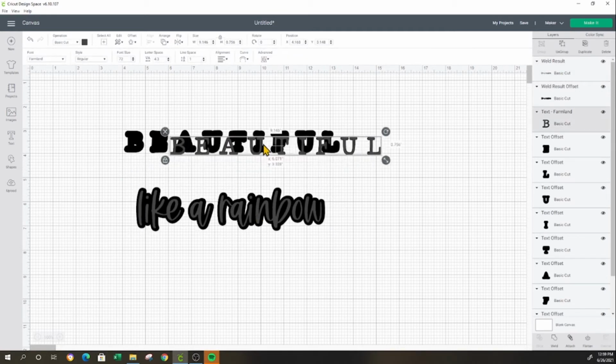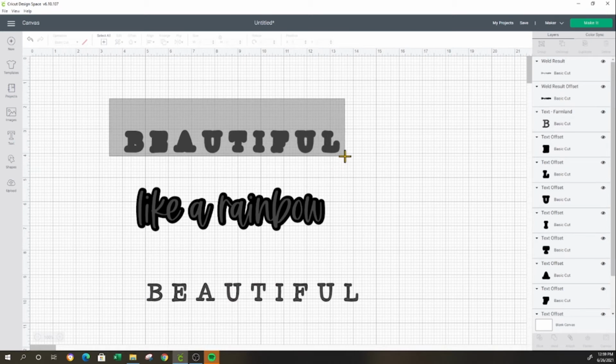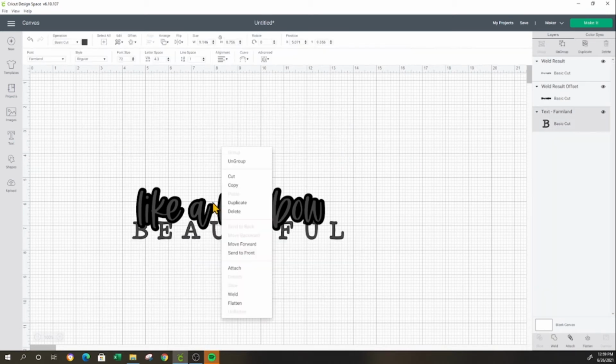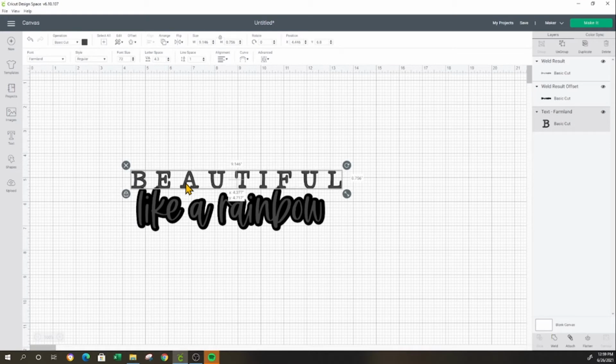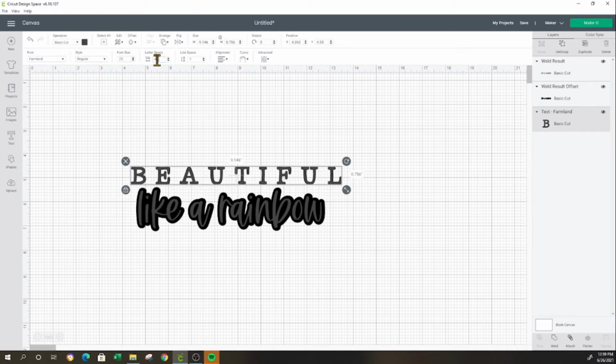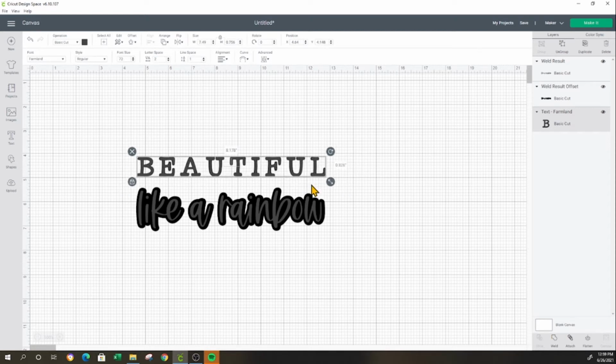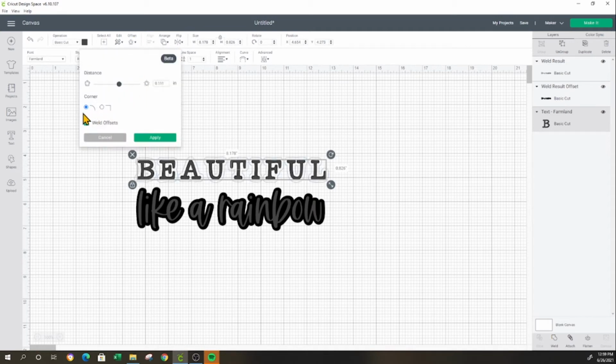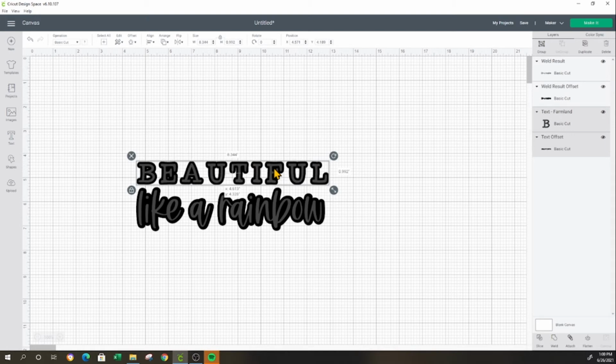Okay, now I'm going to redo this beautiful. Let's delete that shadow. I want the letters to be closer together. So let's just change this to more of, so there, that looks better. And then let's go ahead and reapply the offset. And I don't want the offset to be touching. Maybe just slightly smaller. And apply. So now we have beautiful like a rainbow.